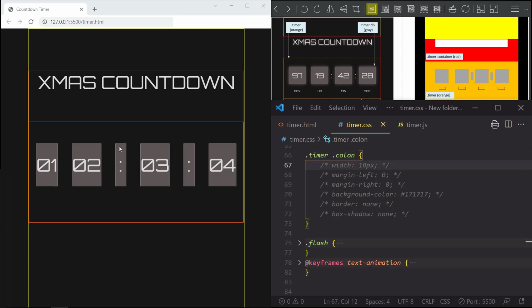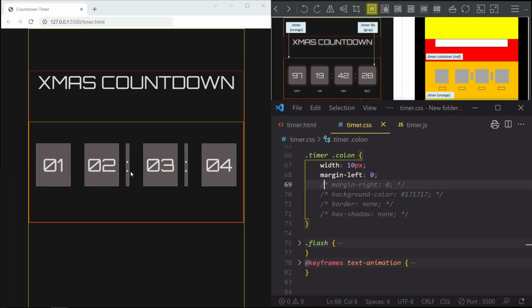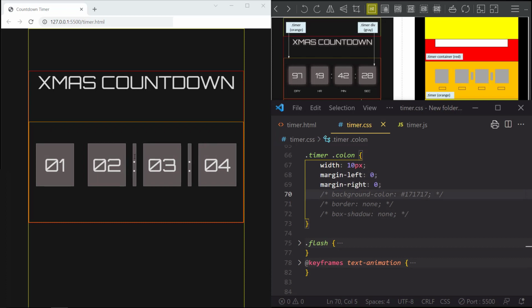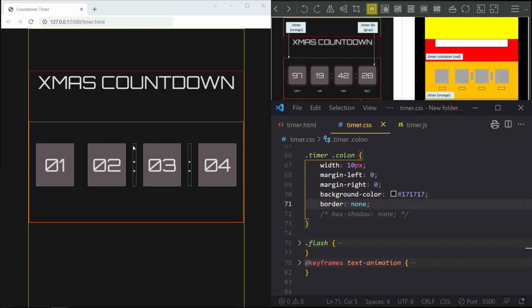Let's set its width to 10 pixels, set its margin left to 0, and also margin right equal to 0 as well. Let's remove its background color by setting it equal to the body element's background color, which is #171717, and then remove the border by setting its border property to none.